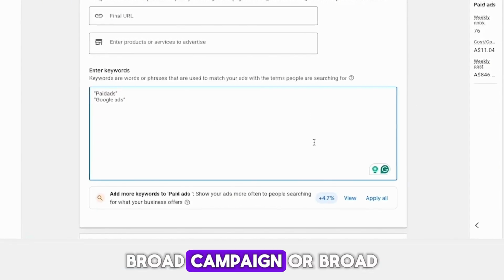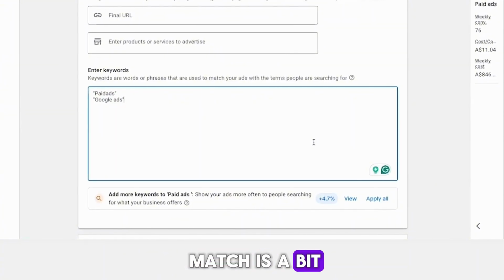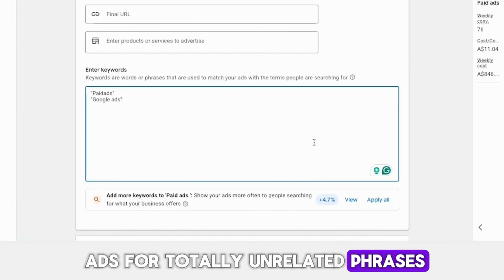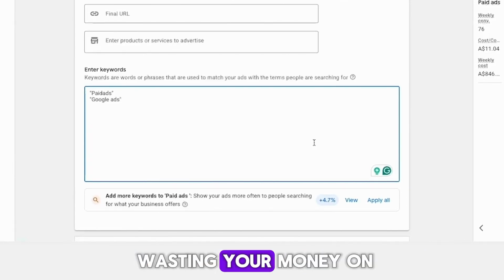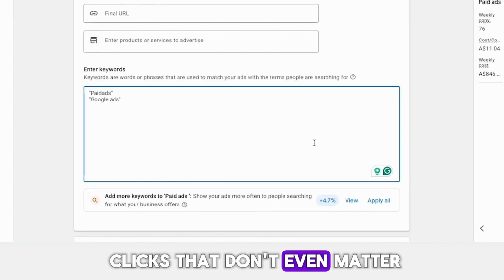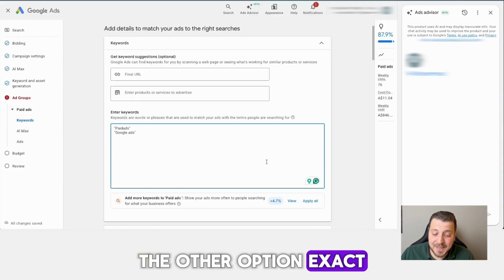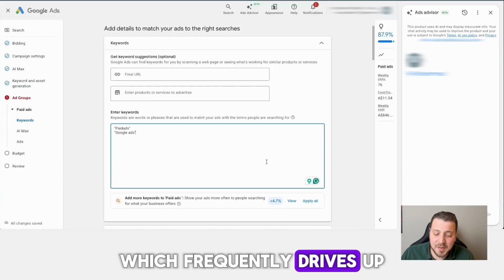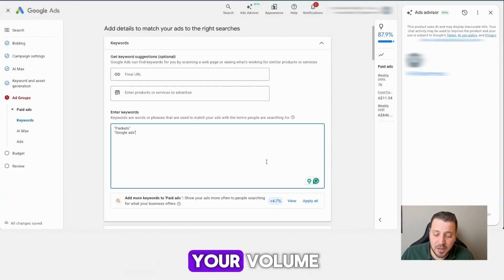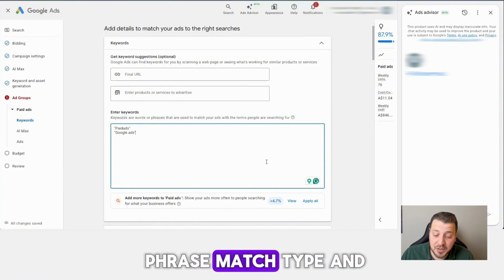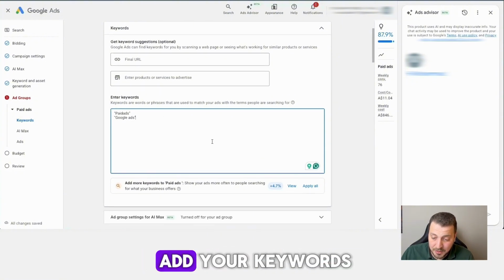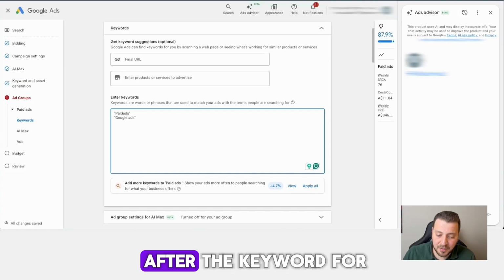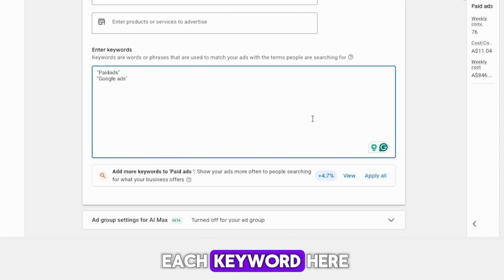Broad match is a bit of a mess. It can trigger your ads for totally unrelated phrases, and you end up wasting your money on clicks that don't even matter. The other option, exact match, can be overly restrictive, which frequently drives up your cost and kills your volume. So go with the phrase match type and add your keywords. Do not forget to add quotation marks before and after each keyword here.